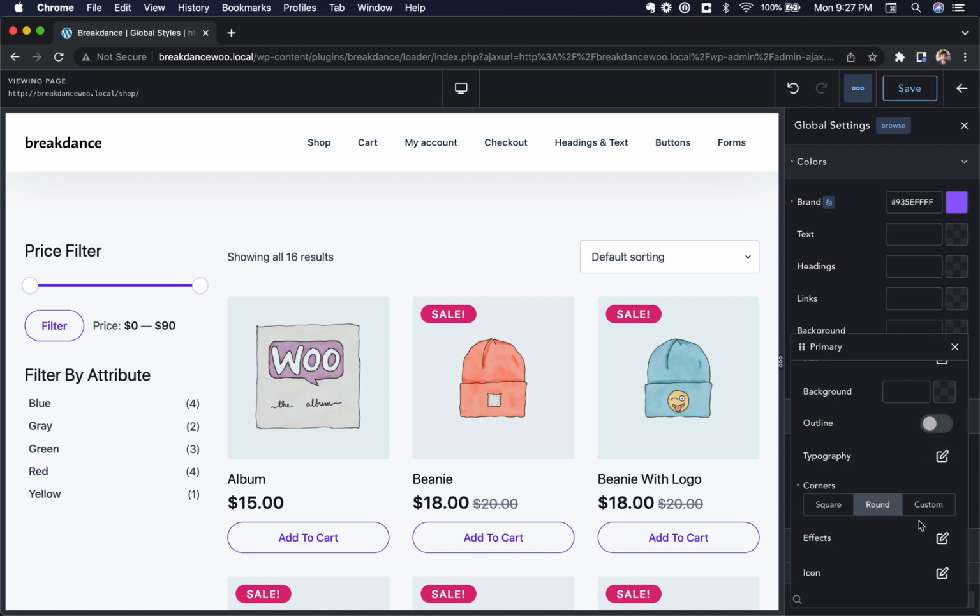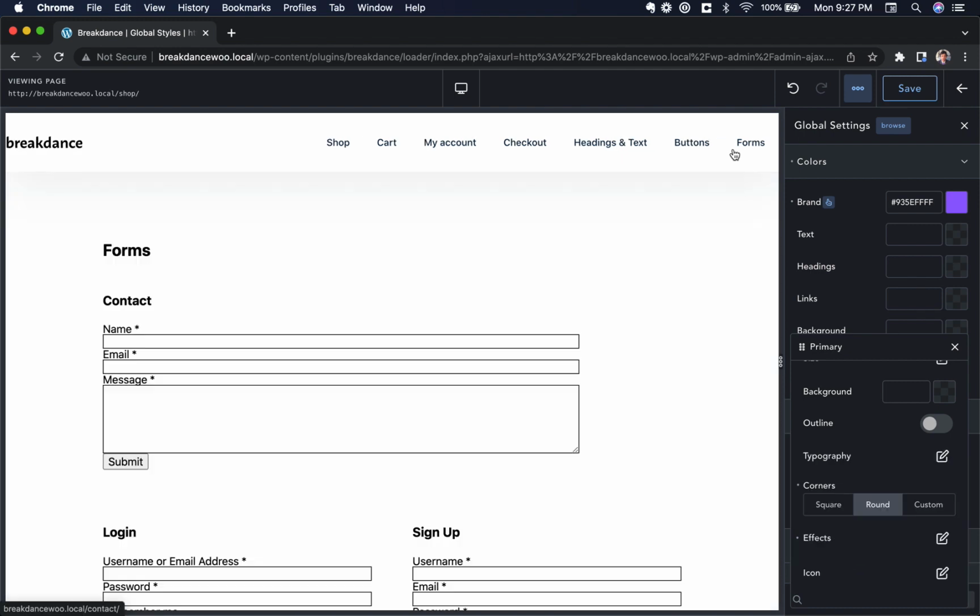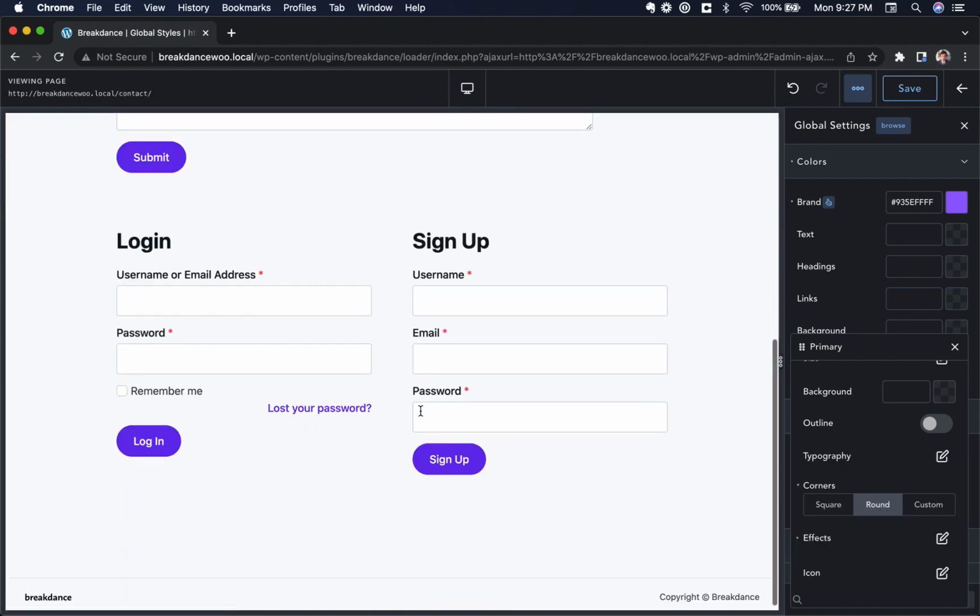So let's go to primary, effects. Let's add a 1.1 scale on hover. Let's go to forms, 1.1 scale on hover.